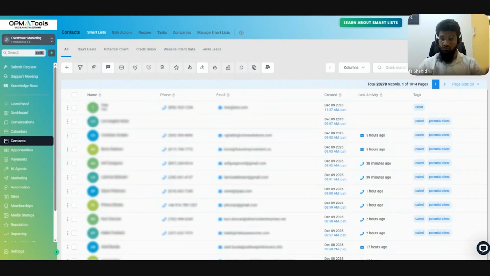We have created different smart lists. So for example, the SaaS users, potential client, credit unions, website intent data, and ARM leads. And it can go on and on for as many as you want. You could have one for the people without emails, the people without phone numbers, the people with a certain tag, people belonging to a certain area within the United States or any other part of the world, and so on and so forth. So you'll have a lot of filters to work with.